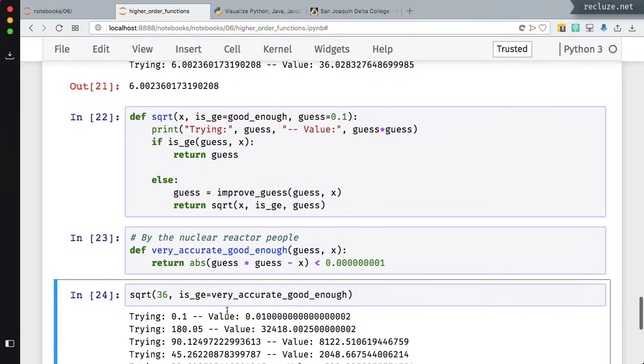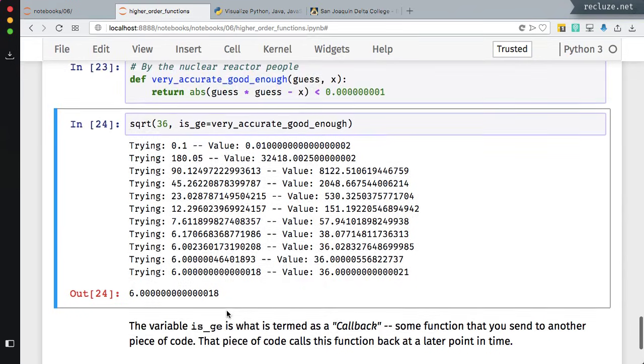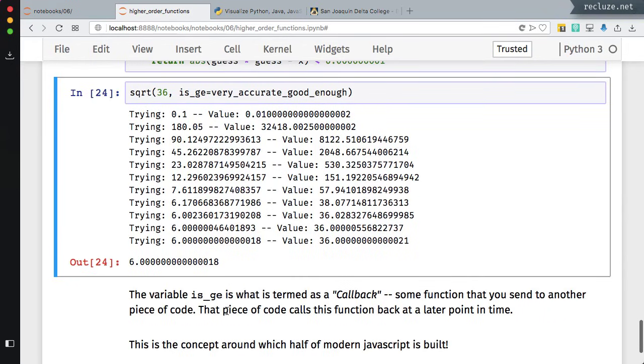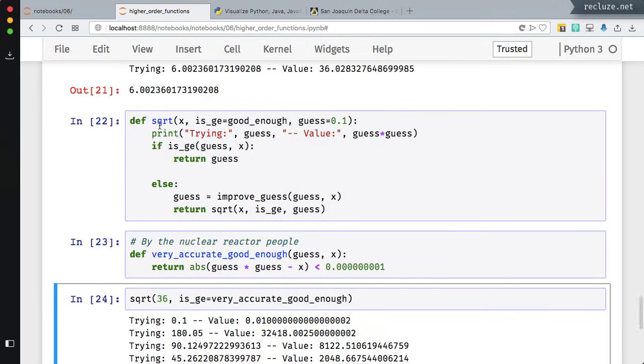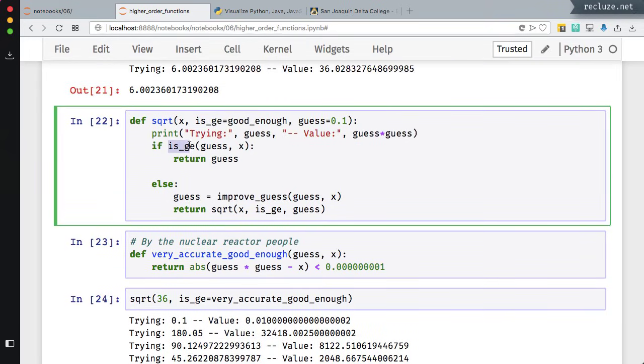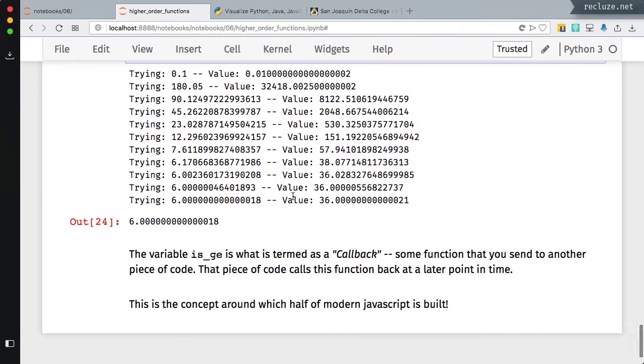So if somebody comes up and they say that even within an accuracy of 1 order of magnitude is fine for me, then it's still going to work for us. So this is the idea of having function pointers or function names and passing function as parameters. And the idea is that this variable isGE is termed as a callback. So essentially what you're doing is you're passing a function into another function, and that function, this guy over here, is calling the function that you pass to it. So essentially you are allowing it to call you back, and that is the concept of callbacks, and it is used a lot in JavaScript.